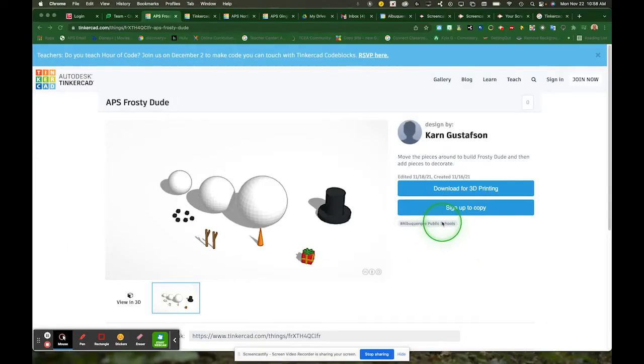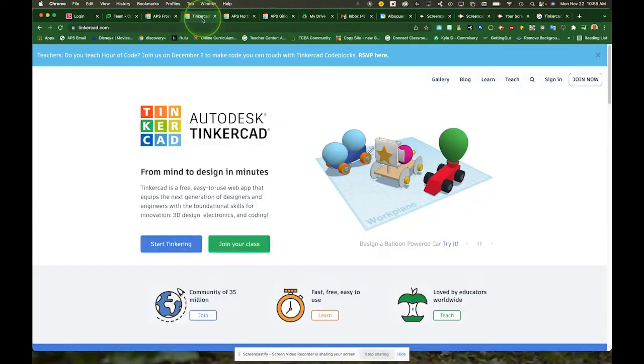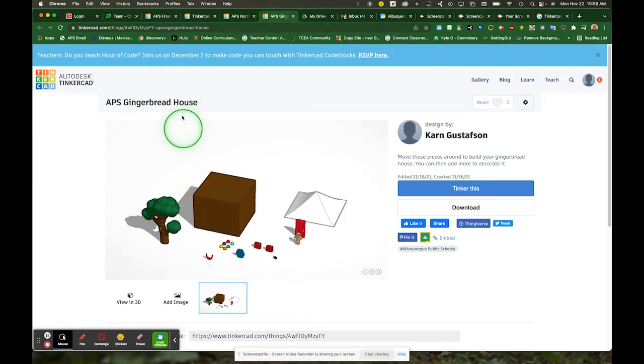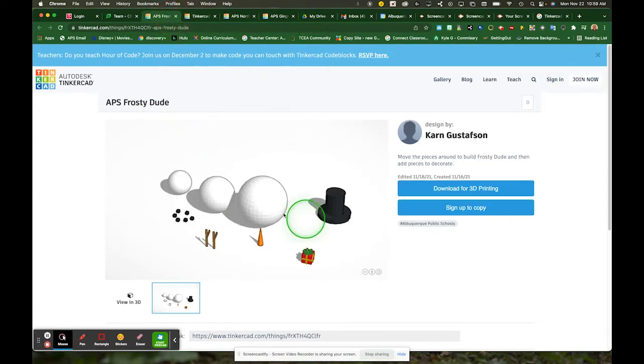Welcome to TinkerCAD. If you've clicked on one of the links that we provided you, you are here at one of the drawings, either APS Frosty Dude, the APS North Pole Express, or the APS Gingerbread House. However, if you have never used TinkerCAD before, you may be at a screen that says sign up to copy or join now. What you'll want to do is click sign up to copy.